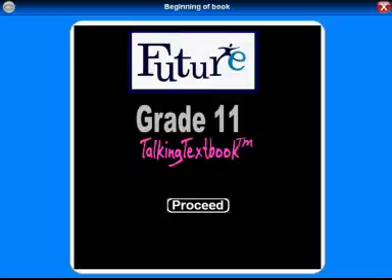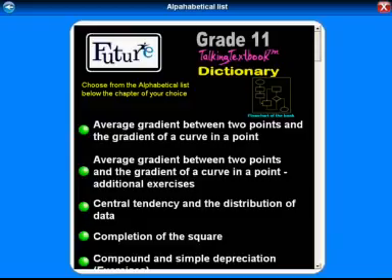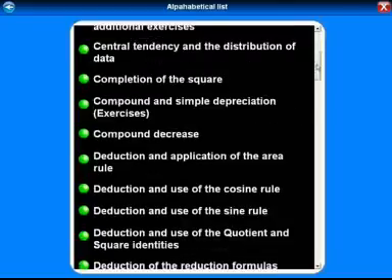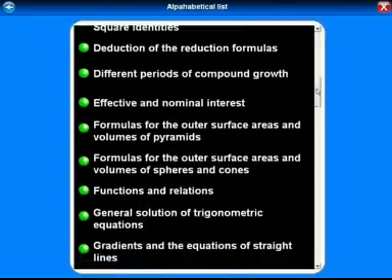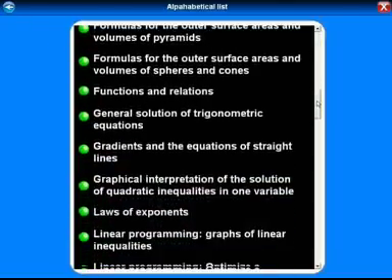In this recording, we would like to show you how you can get maximum benefit out of the use of this talking textbook. What you'll do obviously to begin is to click on proceed. Immediately after that, a page will open that contains an alphabetical list of all the chapters in the textbook. And you can then go through this list and choose the chapter that you want to learn more about.